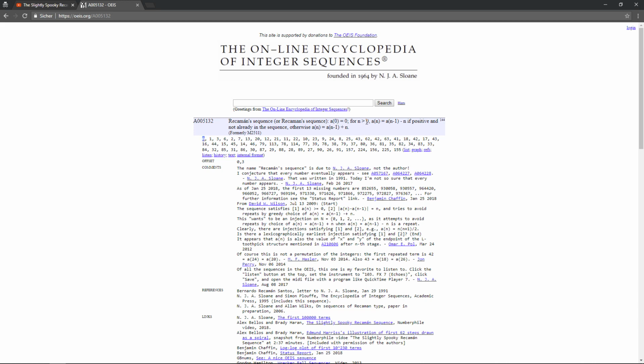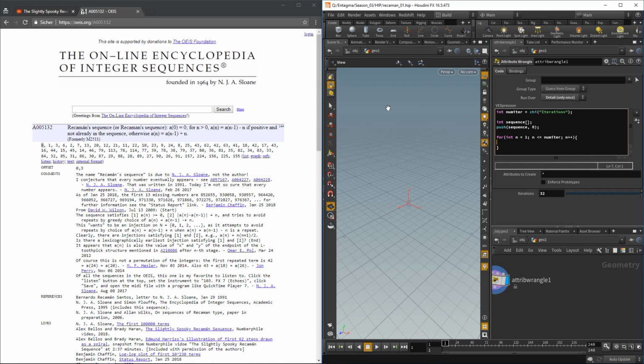For n bigger than 0, our current A number, a n, equals the previous number minus n if this expression here is positive and if we didn't visit it yet, so if it's not in the sequence yet. And if this is not the case, the number we're generating in this iteration, A, is equal to the previous value of A plus n. Admittedly, it might take some time to wrap your head around this. However, for programming, for coding, this is a really helpful description. So let's put it on the one side of our display next to our Houdini code here.